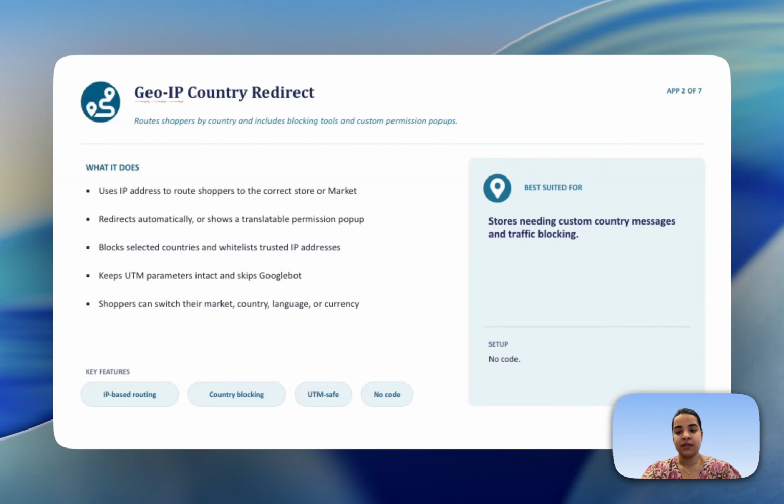Second, Geo-IP country redirect. This app routes shoppers by country and includes blocking tools and custom permission pop-ups. It checks each shopper's IP address and sends them to the correct store or market. Merchants can choose to redirect shoppers immediately or show a translated pop-up first and let the shopper confirm. Each rule can have its own translated version of that pop-up.